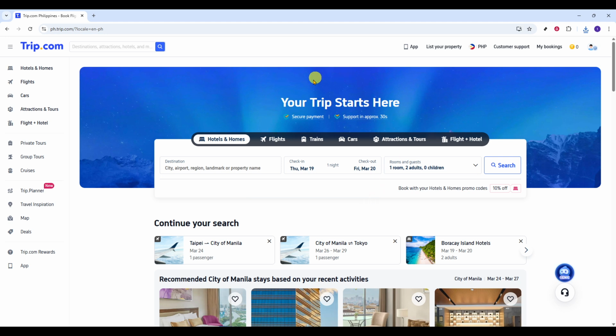At the top right corner of the homepage, look for the My Bookings option. This is where trip.com stores all your reservations. Move your cursor to that area and click My Bookings to open your itinerary list.